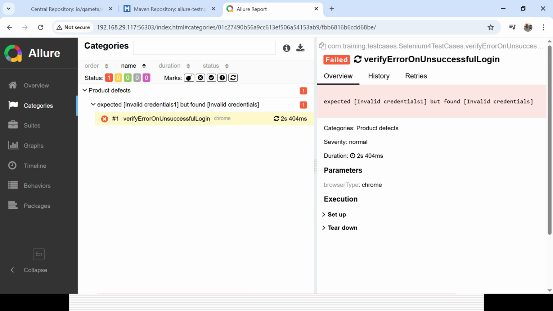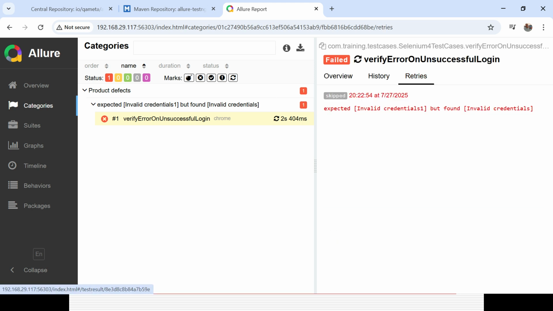You could see what is the expected and actual problem, right? It is coming as defect, duration. You can see what parameters you are passing through the testng.xml file, what the different teardown and setup methods are, passed or failed, all this stuff. And if you click on the retries, you can see the retry attempt and what time it actually happened, mapped with skip, but this will not be displayed in your overall result.